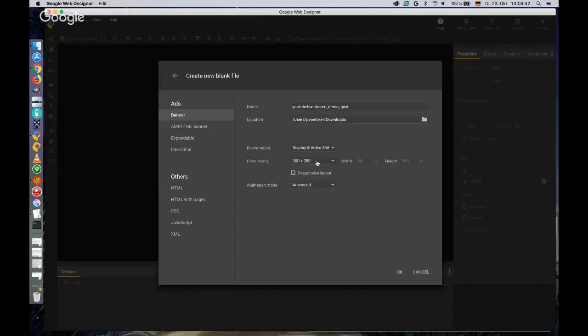The dimensions will be an MPU, 300 by 250 pixels. Of course, we have several sizes, customized and so on. You can also go for responsive banners if you like. Here is a responsive layout. If you click on this, then the stage will always adapt to the slot size or the window size, depending on where you publish the creative. So in this case, we want to have a fixed stage size.